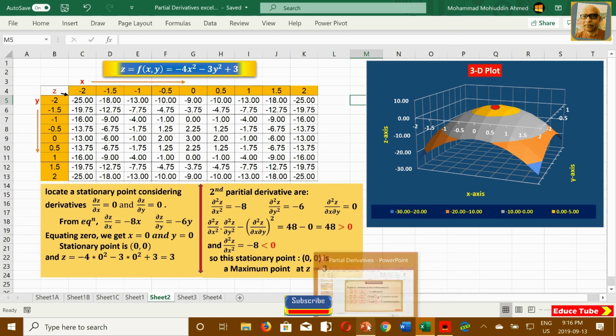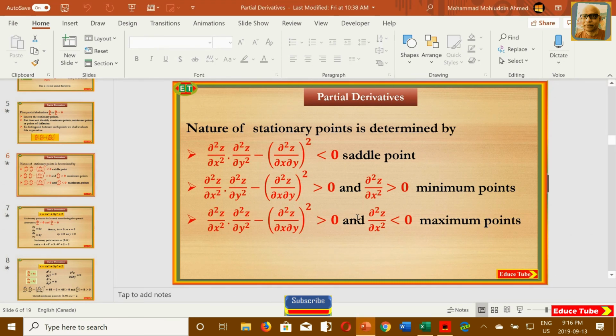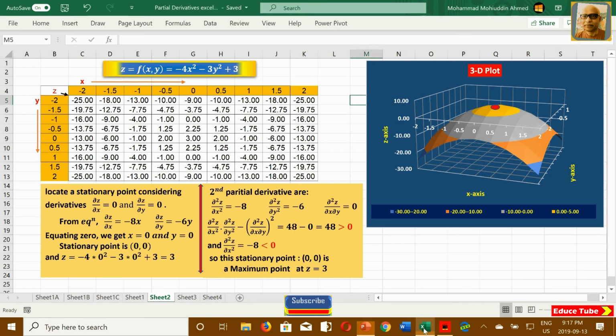So if we go to this page, we can see the third line. Less than 0, greater than 0. So it satisfies these conditions, so it is a maximum point. So the stationary point 0, 0 is a maximum point at z equal to 3. We can see it here, 3. And we can locate this maximum point here.